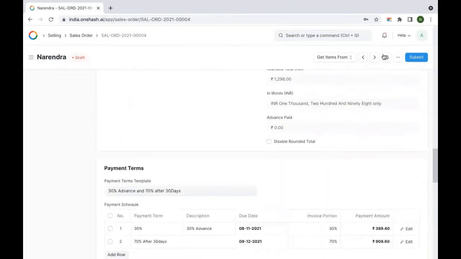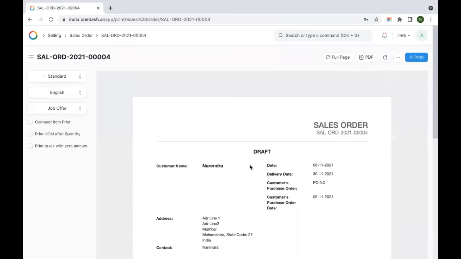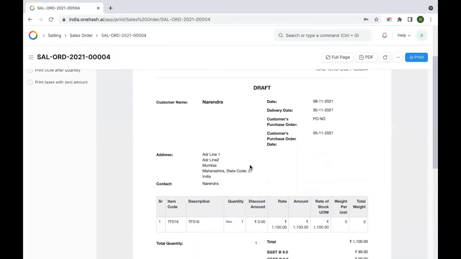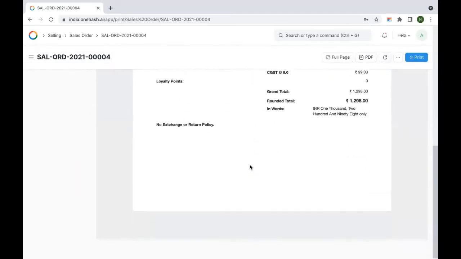Once it is being saved, we can see the print format. Similarly, we get all the details that are required.